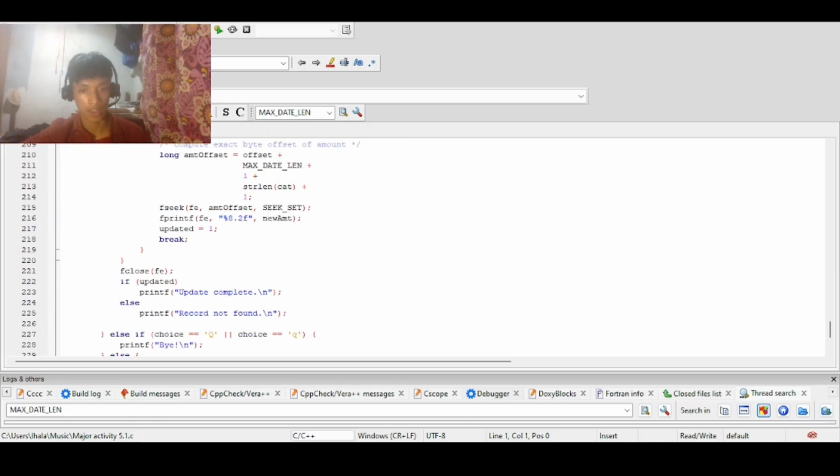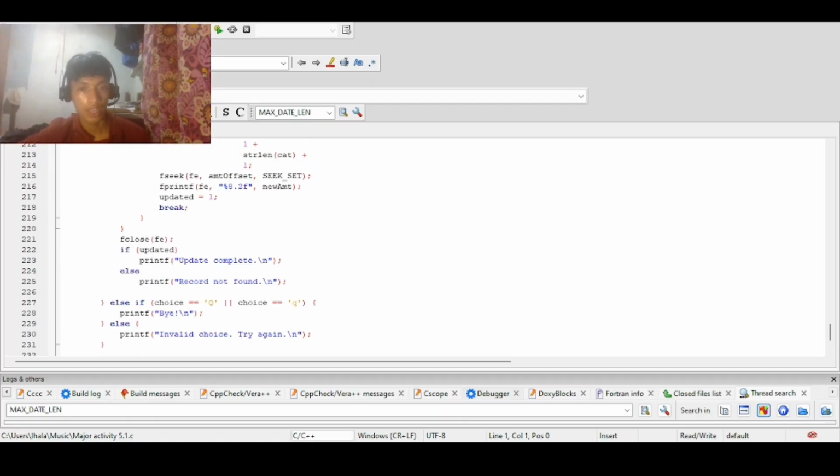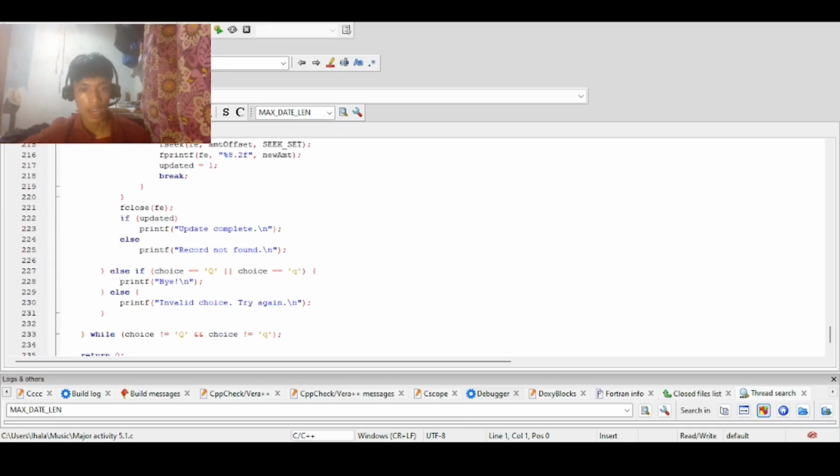Then we have here the if clause. So we have here updated equals 1. So if the amount is successfully written, the updated flag is set to 1, so true. Then the break statement exits the while loop because the target record has been found and edited. So then we close the file, which is the data file, and then check the value of the updated flag. If updated is equal to 1 or true, it means a record was found and its amount was updated, so the updated file message is printed. Otherwise, if it's false, it means no matching record was found in the file and the record not found message is printed.